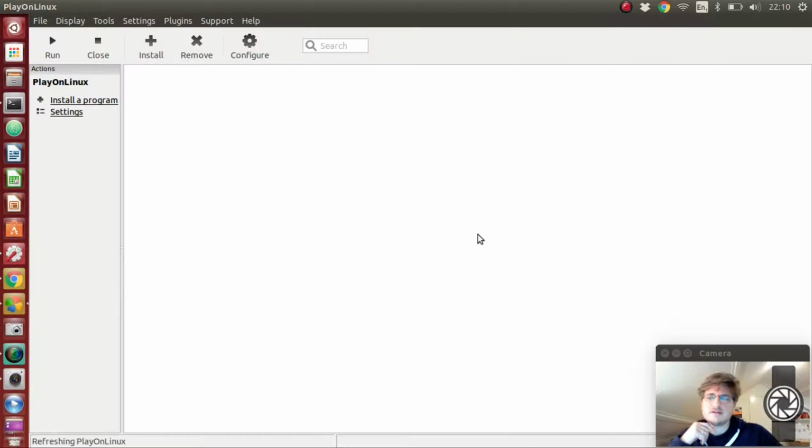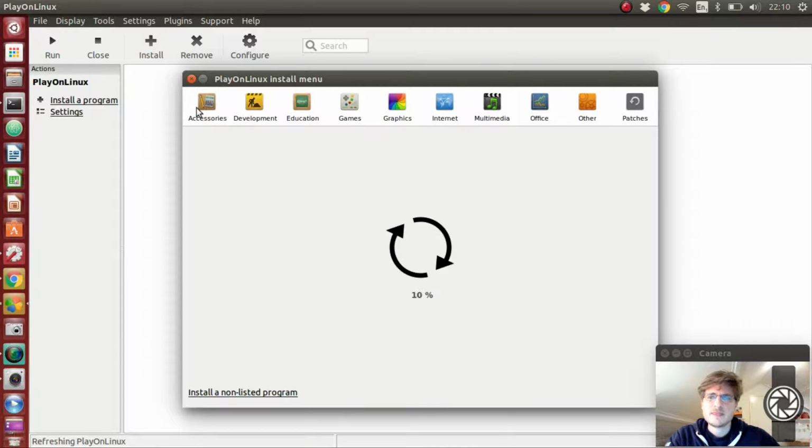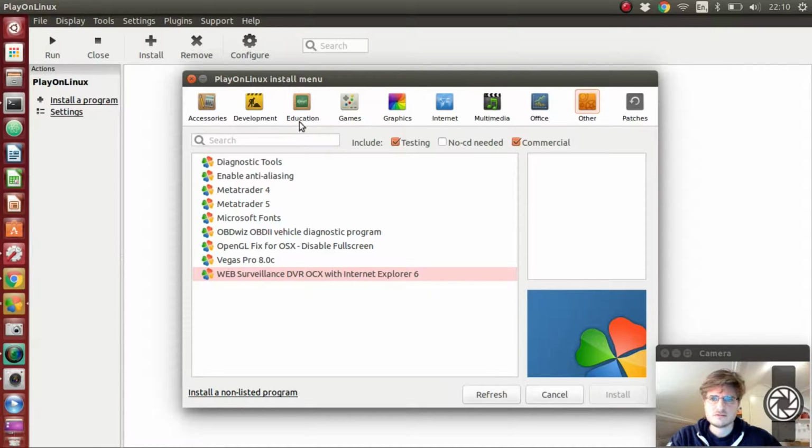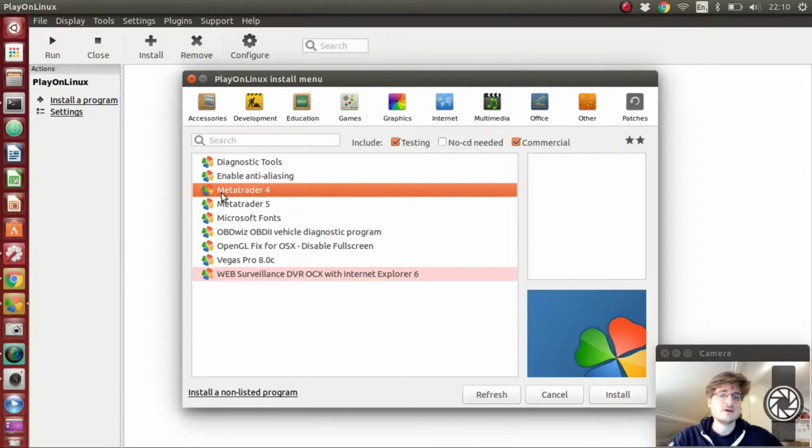The PlayOnLinux interface, and then you have here install a program. So you click on that, it will load in all the available presets for programs that can be installed, and we will already go to other because I know it's there. Okay, so we clicked on other here, and then you can see that there's a Metatrader 4 or even a Metatrader 5 preset file, and then it's as simple as install.